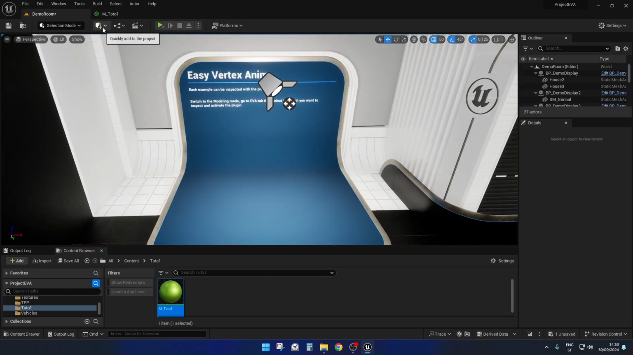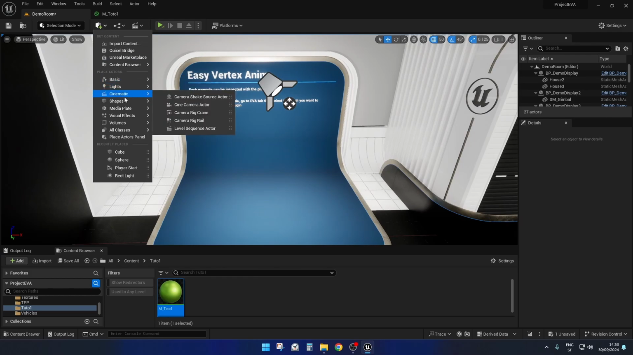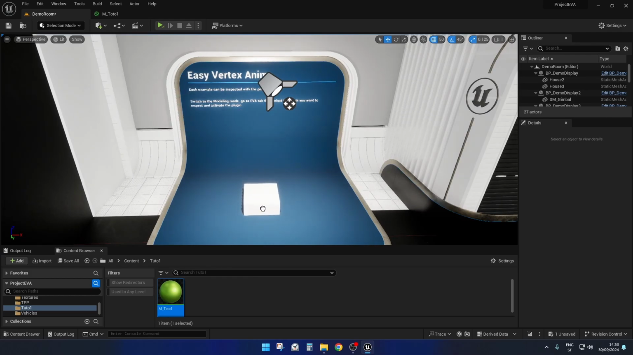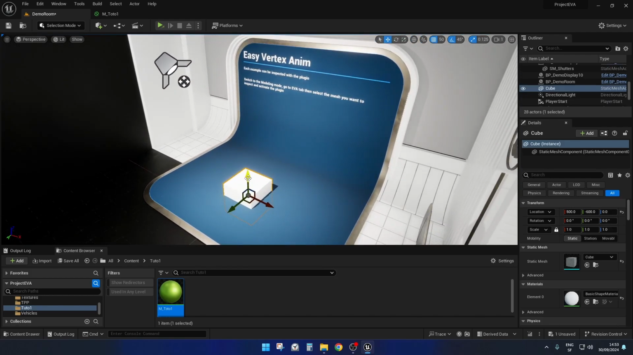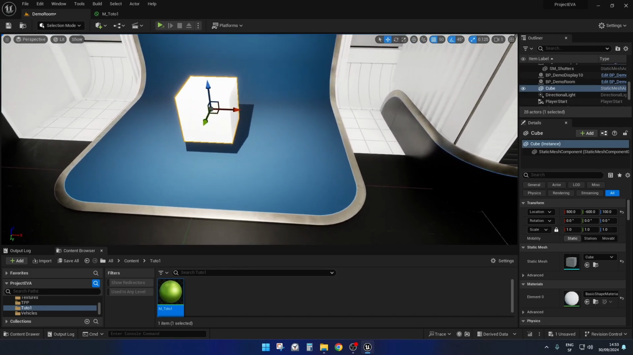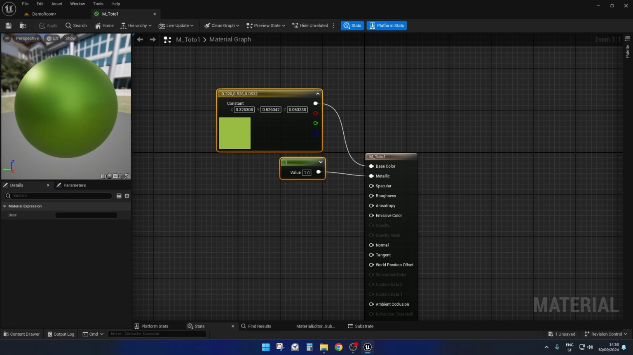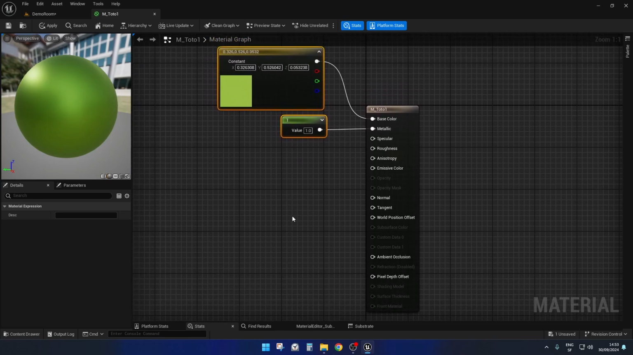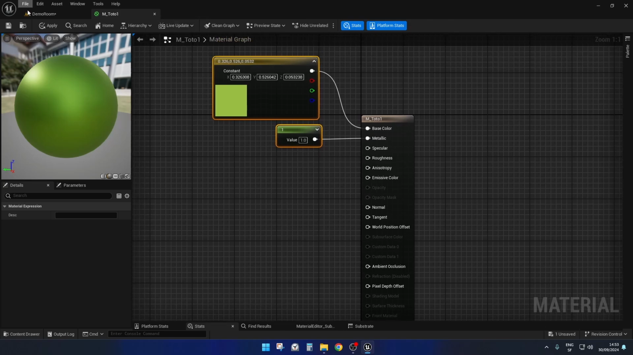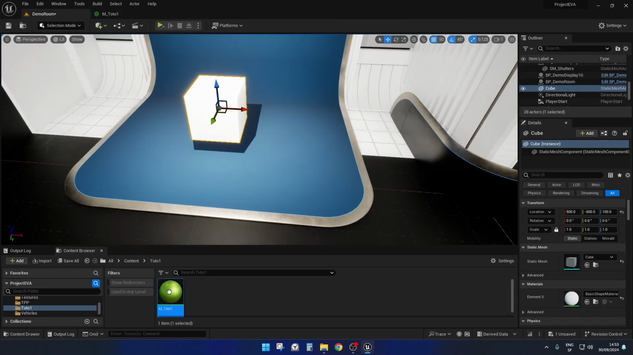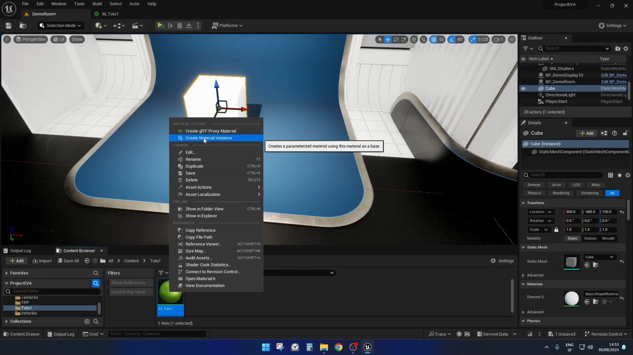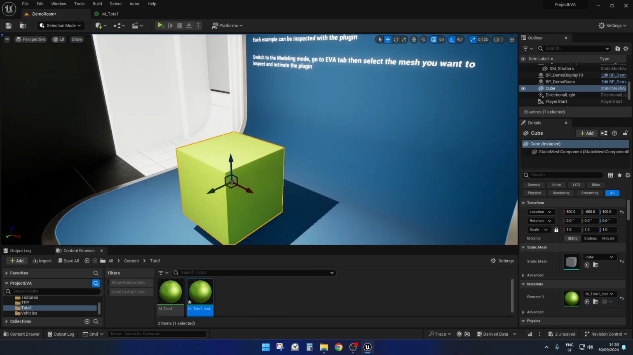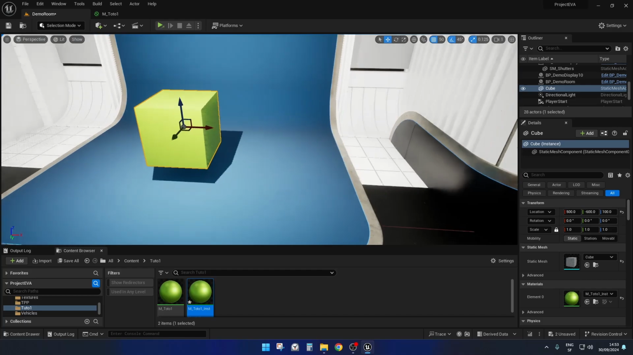So we will just go here, take the default cube, like so, and there I prepared a material that we will now expand. For now just the color, so I will make an instance of this material and put it here. So we have our cube, green cube, nothing happens. Cool.